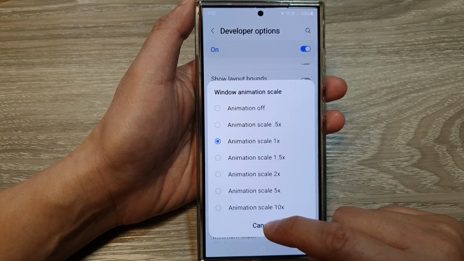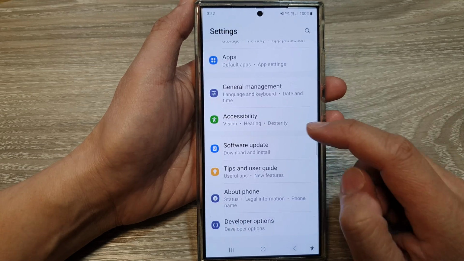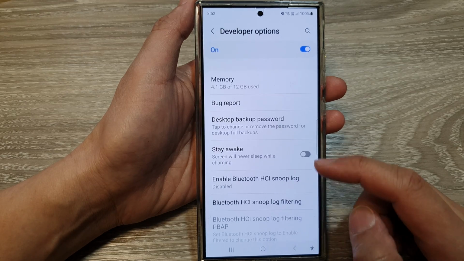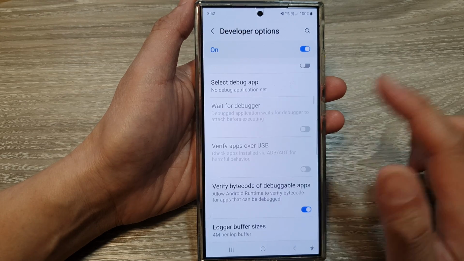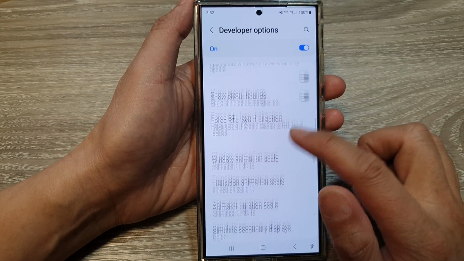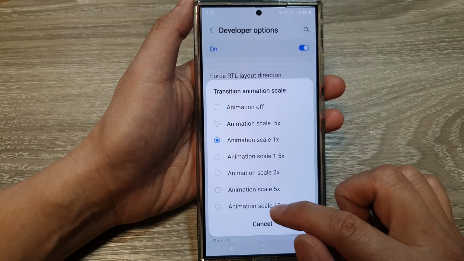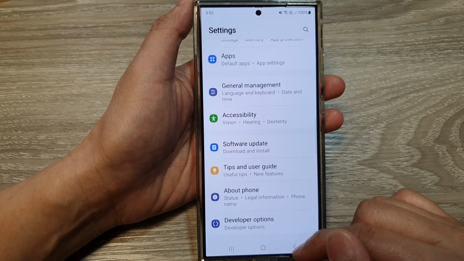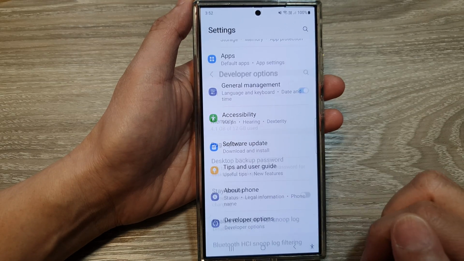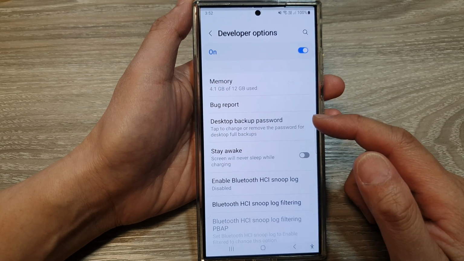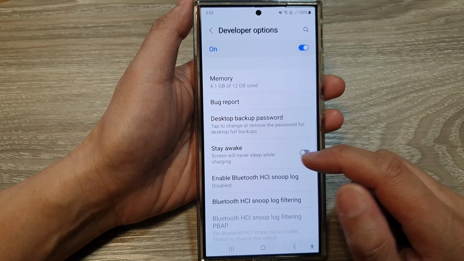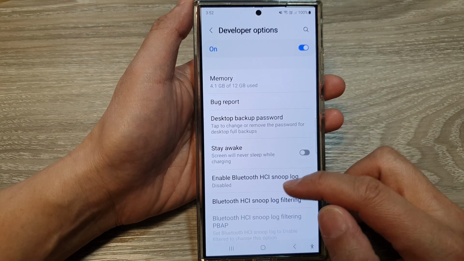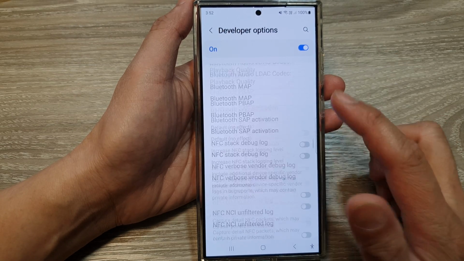And you can see if I tap on the back key here, when it is at 1x, it is fairly fast. But if I go down and change it to 10x, you can see my animation scale will be a lot slower. So you can see when the phone performs a transition, it will be a lot longer. And that's it. So that is how you can change it.